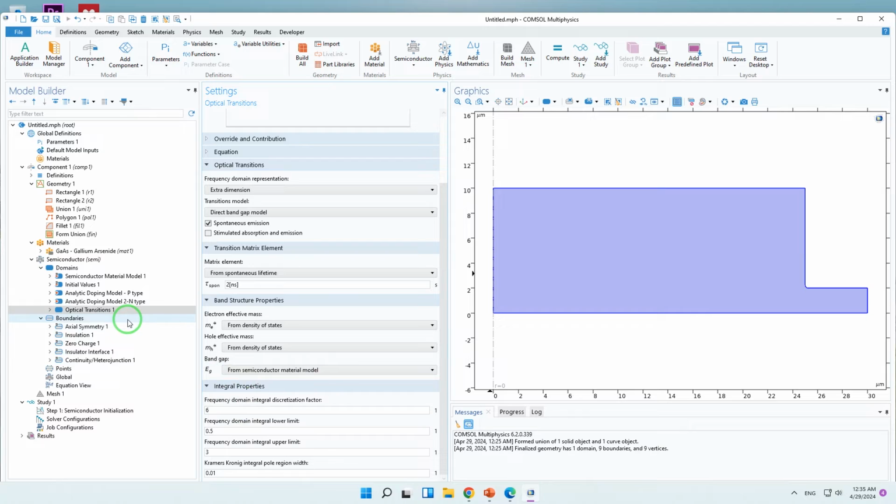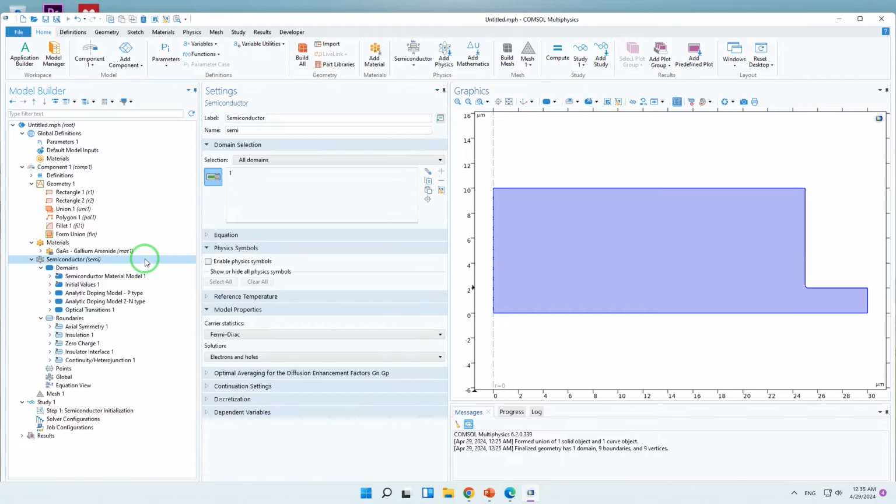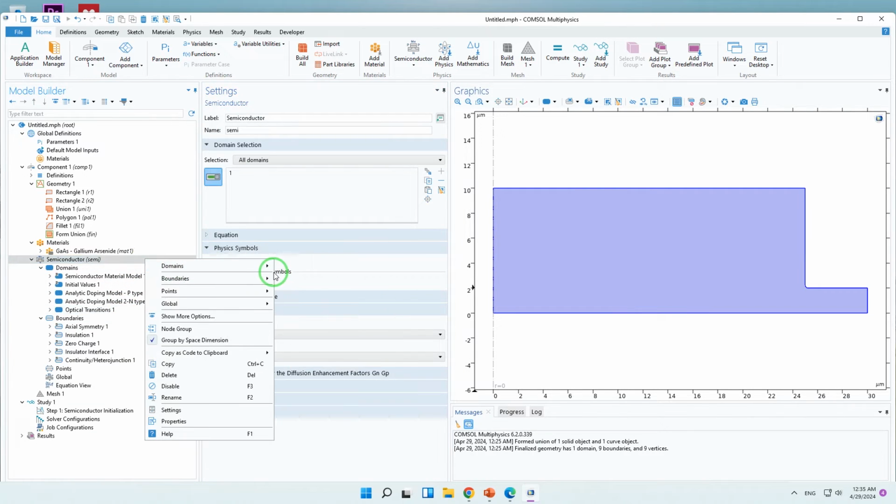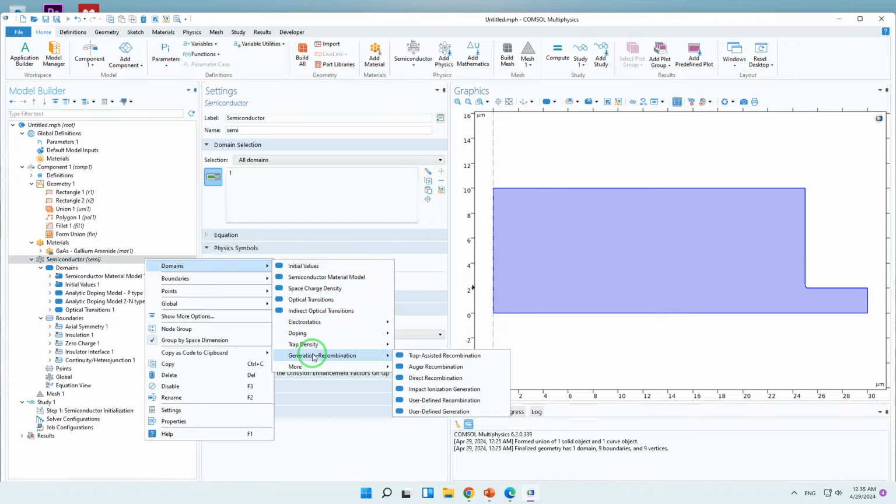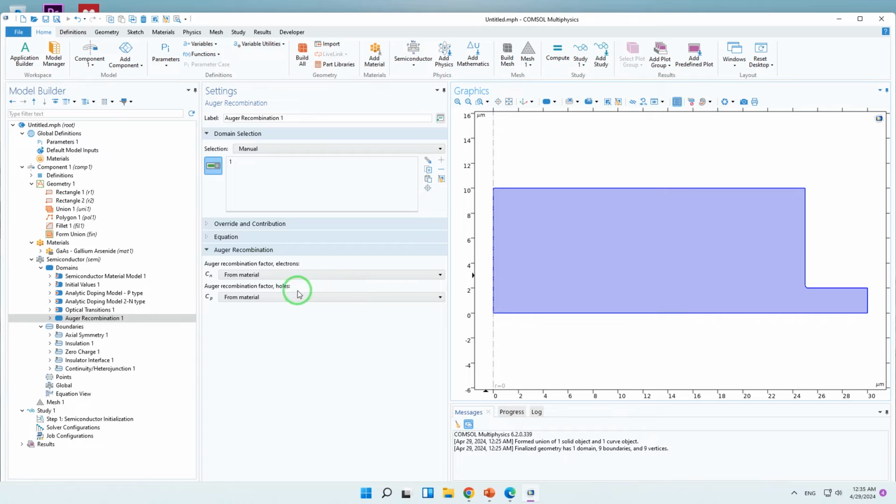Also I want to add the Auger recombination as I talked about it. The properties of Auger recombination factor for electron and holes are readable in the material property. Okay.